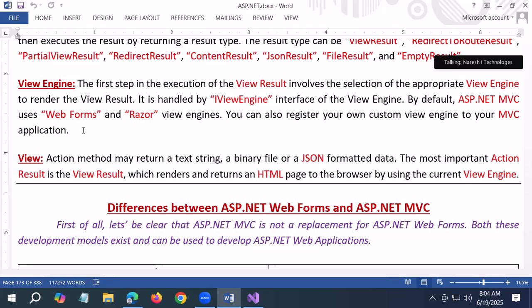The MVC handler is nothing but where the routing will go to. The MVC handler will send you to the appropriate controller.